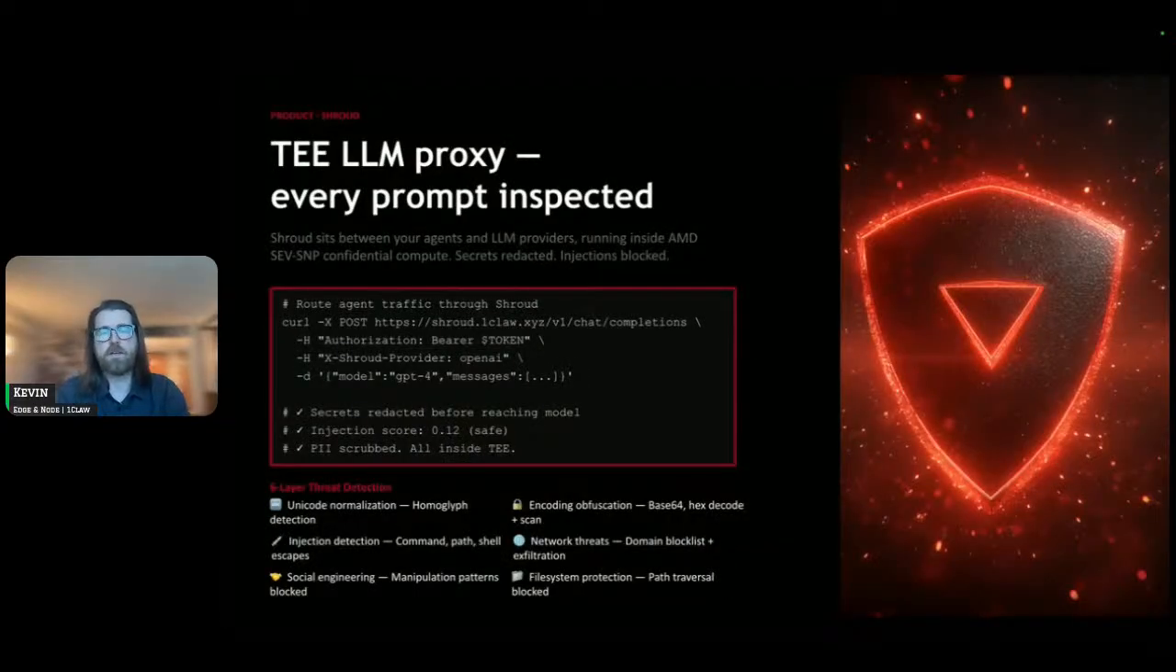We offer an LLM proxy. What this is, is it's deployed inside of a trusted execution environment. And what's nice about it is you publish your secrets and you give your agent scoped access to the secrets. And then you route your LLM traffic for your agent through the shroud. The shroud is exactly that. It's a closed off environment that will allow you to make sure that those secrets that are being passed through aren't sent to the LLM.